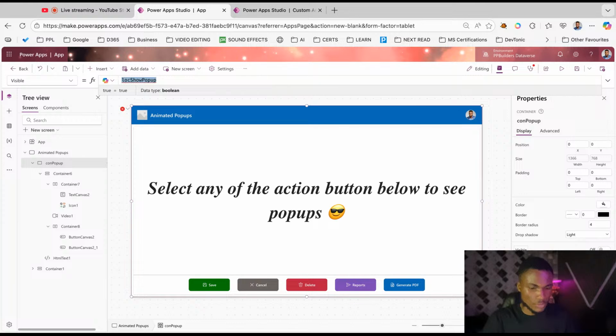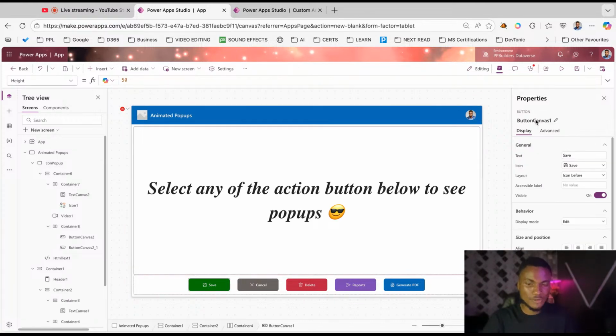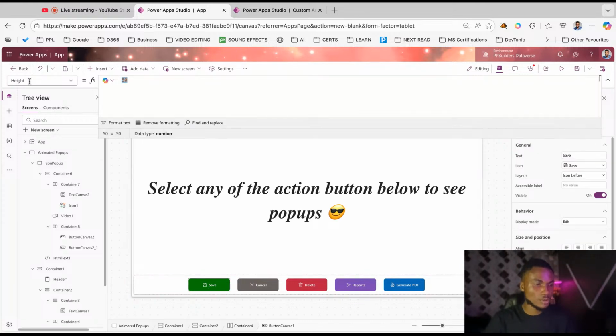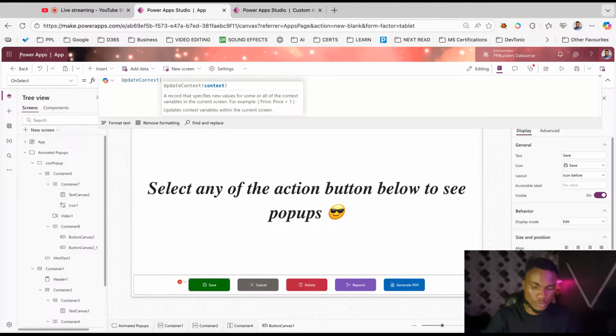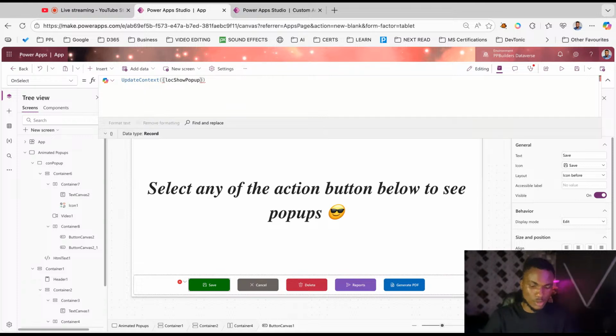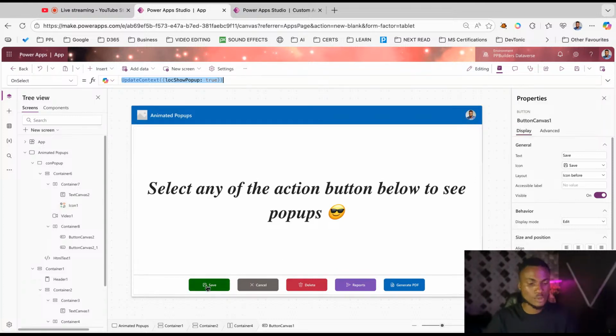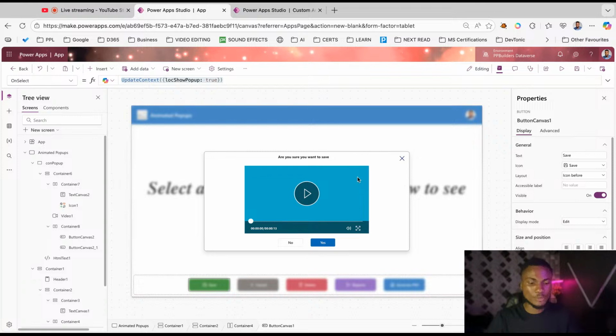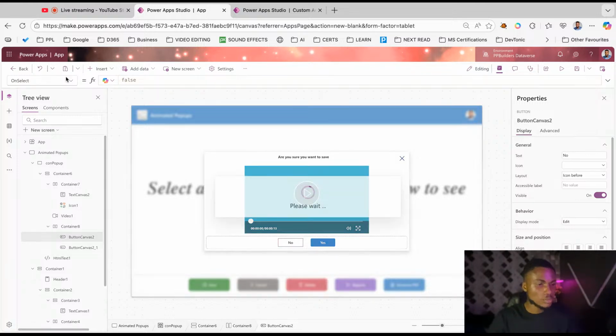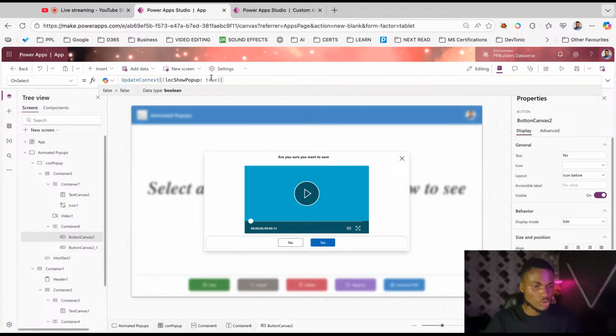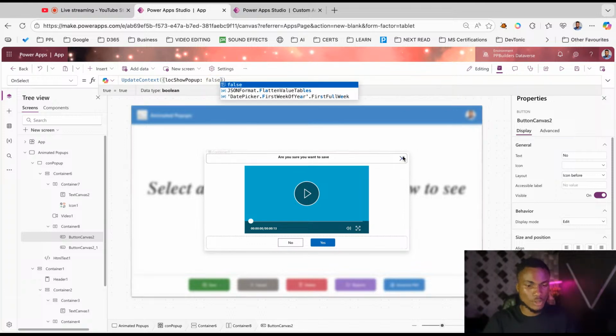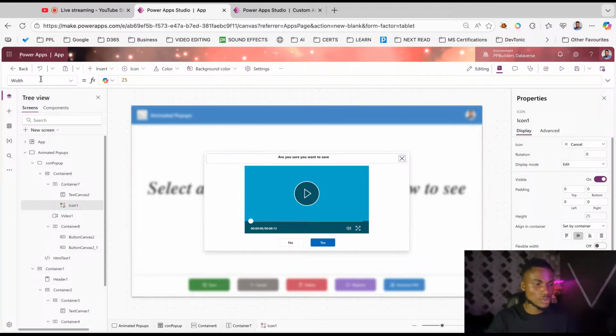Okay. Then when I select any of these buttons, for example, right here on the on select property, I'll just work with the save button for now. I'll use the update context and say visible set to true when we click on the button. Then now I'll hold down my option key or your alt key if you're on Windows, and it brings up the pop-up. And when we click on no, we are going to just set this to false. Okay. And when we click on this too, on select, we can also change this to false as well.